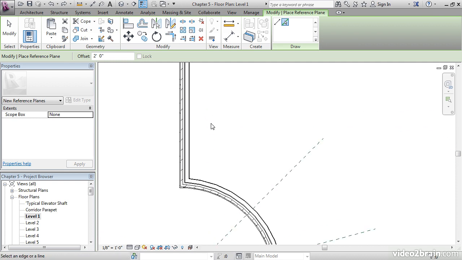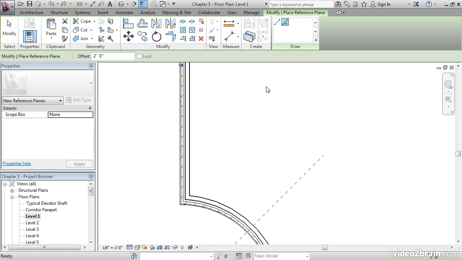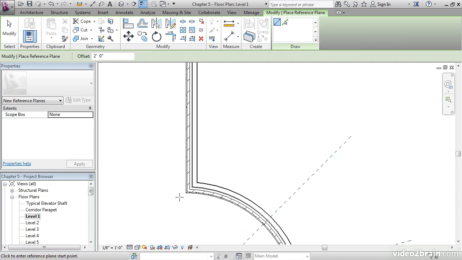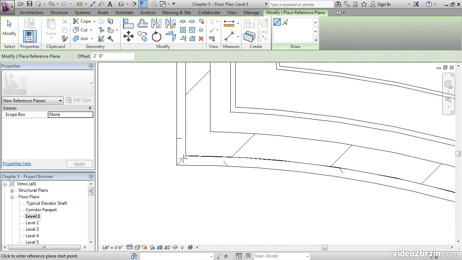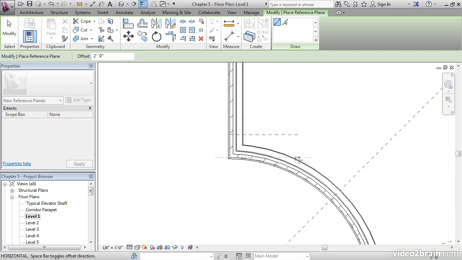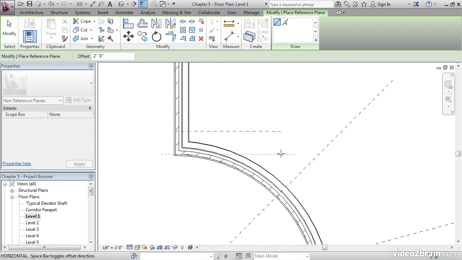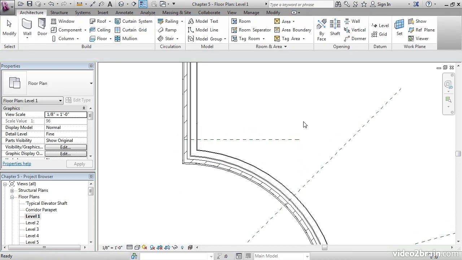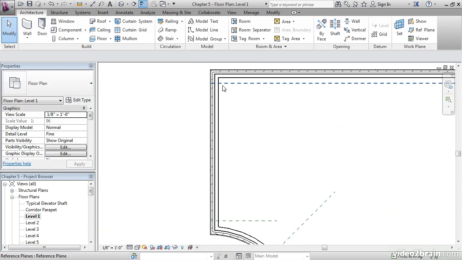Now what we want to do, with 2 feet still in the offset, is click your Line button. With your Line button pressed, come down to this weird little corner here and pick this right here. Let's go in this direction, make sure you're straight, and pick another spot off in the distance. Hit Escape a couple times.